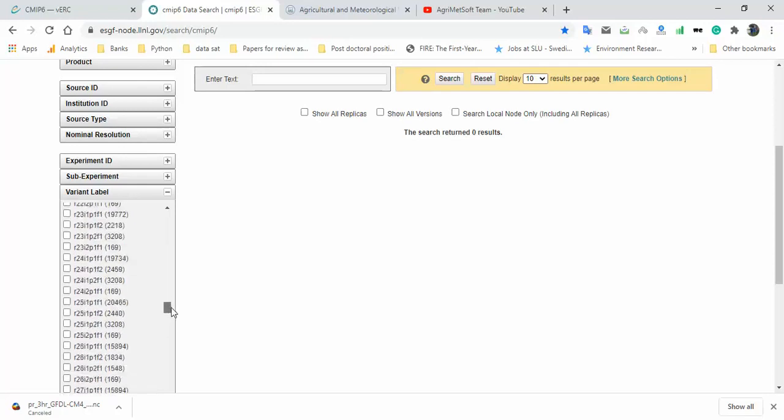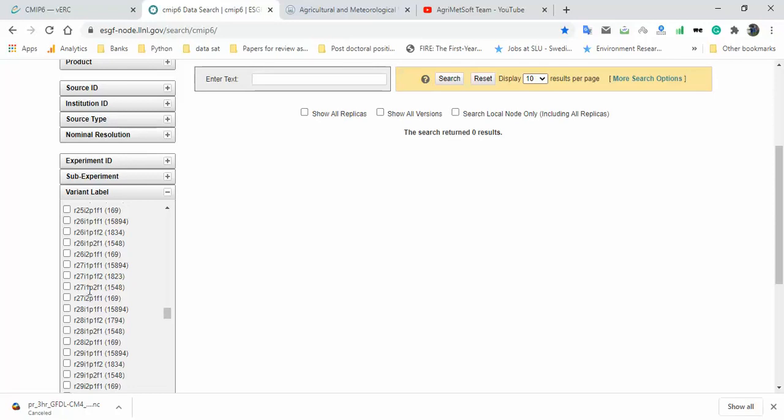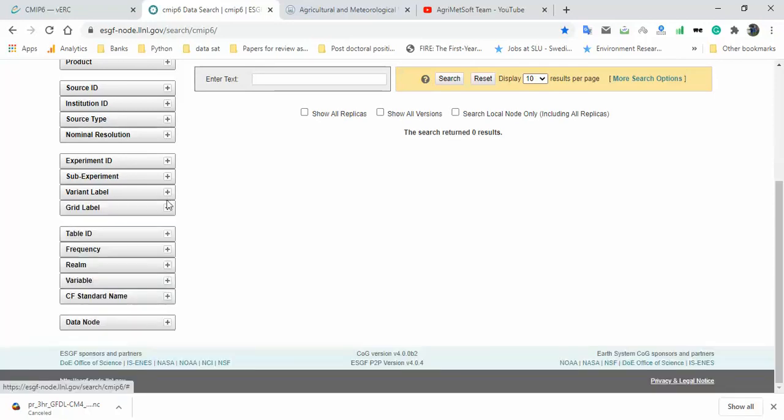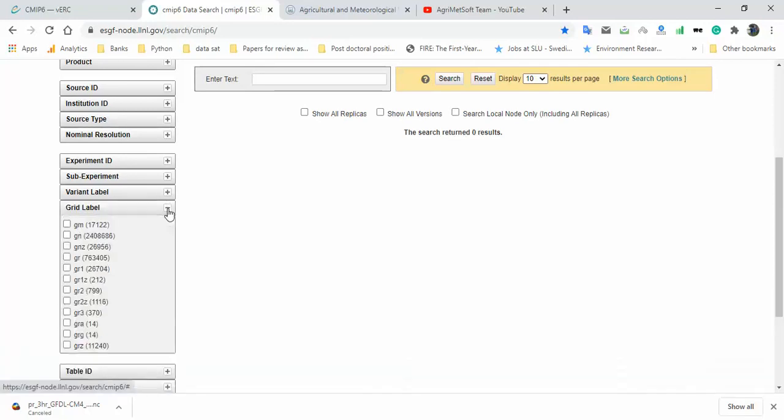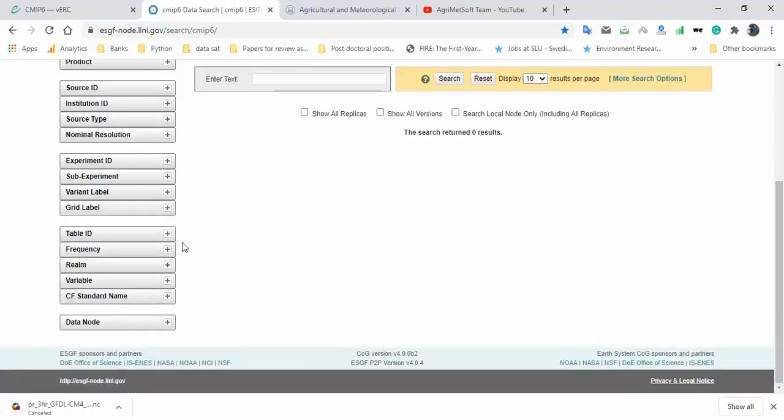So for example, if I want to select one of these variant labels, I can select one of them. If not, because I don't have enough information about which of these variant labels is related to my selected model, GFDL, I made this selection. Also for grid label, we have different grid labels here. It is not important in my sample.